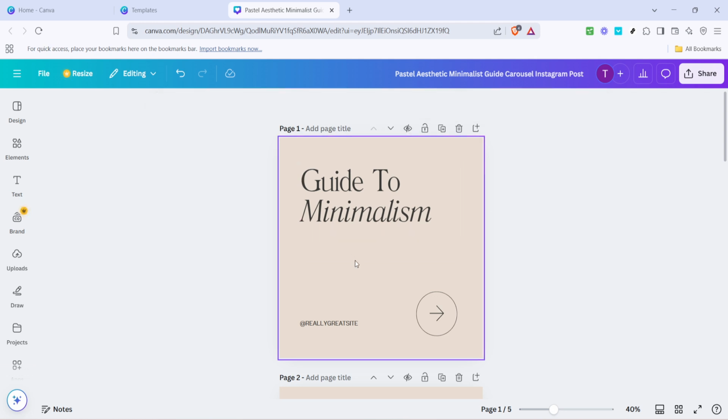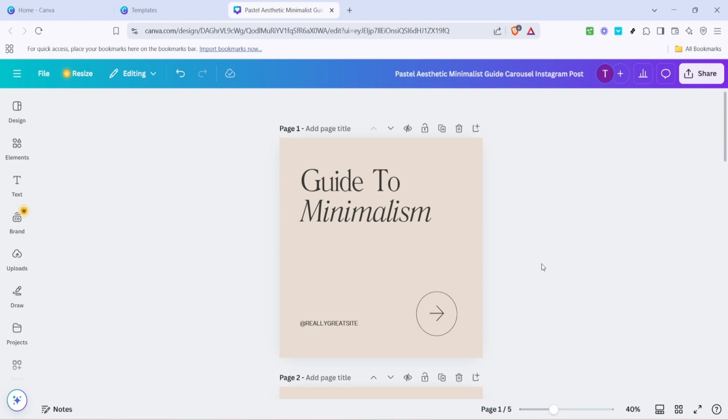Canva also offers a wide range of customizations, including changing images, colors, and even adding graphics or elements from the comprehensive Canva library. Don't be afraid to explore these options to make your carousel post uniquely yours. Once you're happy with your design, it's time to download your work.